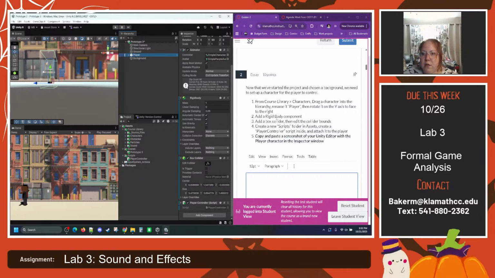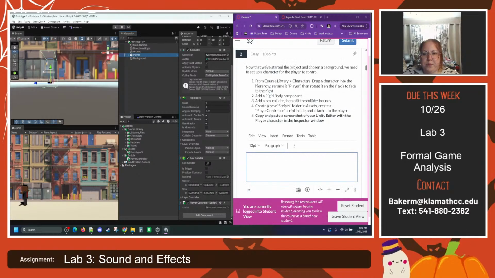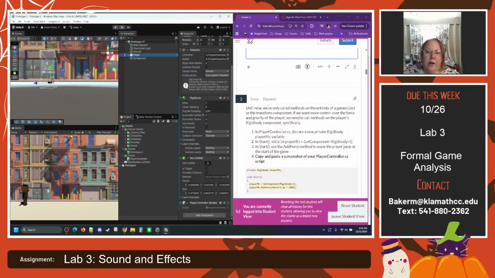All right. So we've added the rigid body. We've added the box collider. We've added a scripts folder, and then player controller. It straight up says to add a scripts folder in there. My reading comprehension after a full day of work is in the toilet. All right, and then create the player controller script and attach it to the player. This is the time to take a screenshot. Cool.